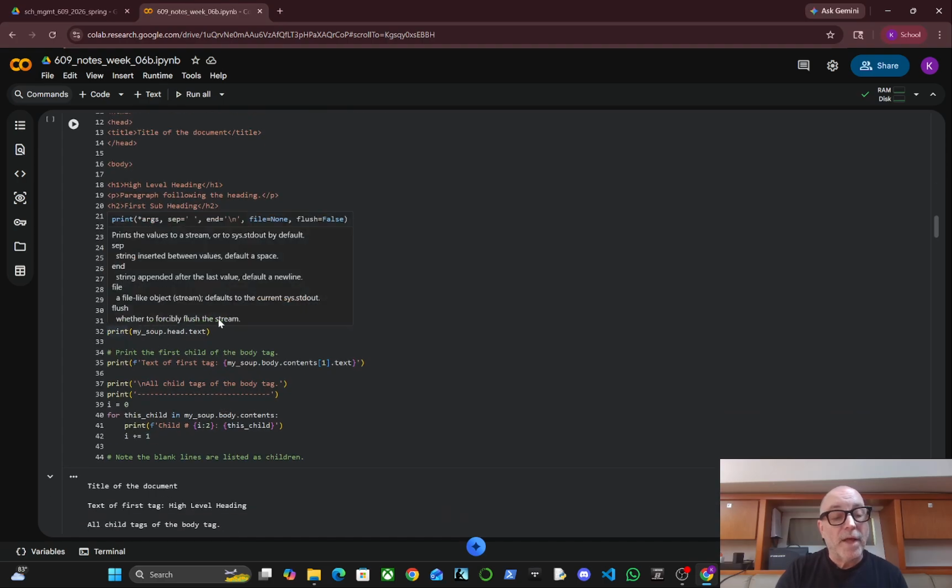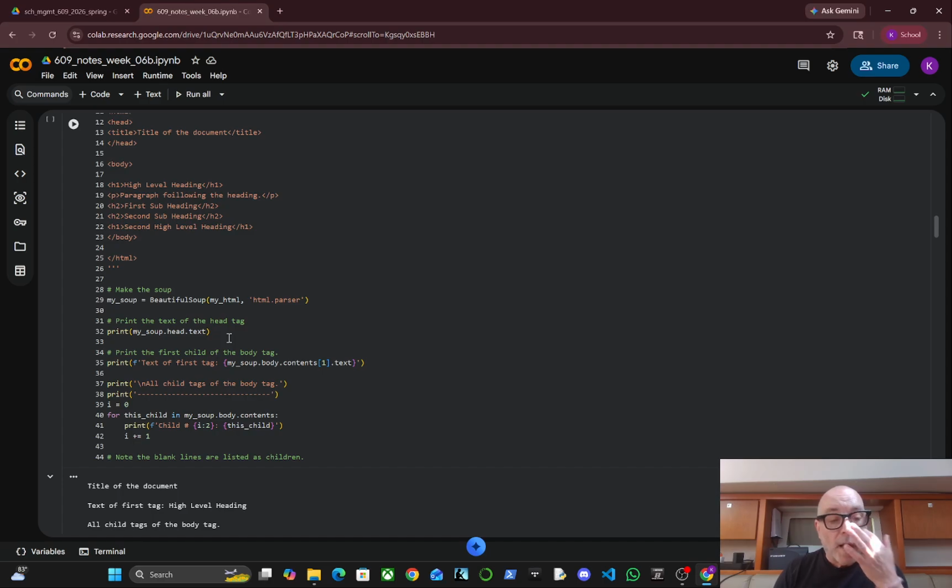Line 32 is very important to how soup works. See down here where it says title of the document was printed? That came from line 32. Print my soup, the head tag, the text part of the head tag is title of the document. The text output is just this: text means what will be printed on the screen, not including the internal tag. So for the head tag, the text in there is title of the document. That's an important syntax of soup.